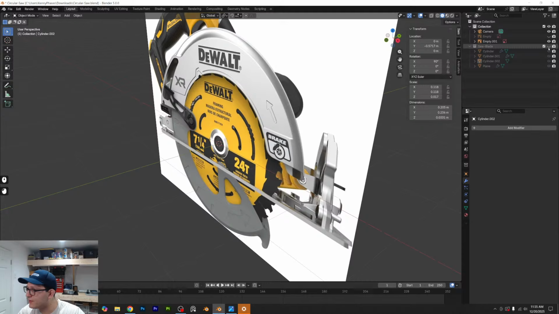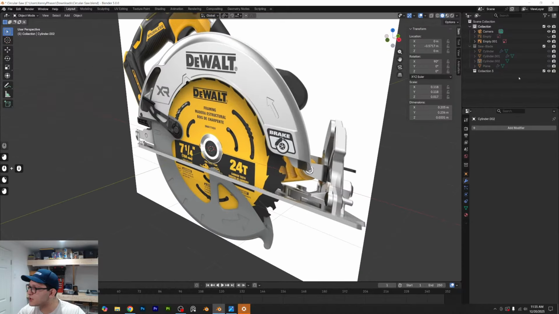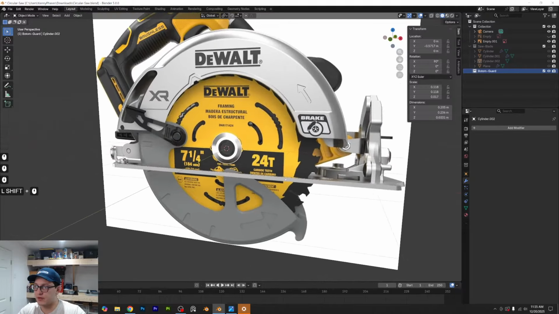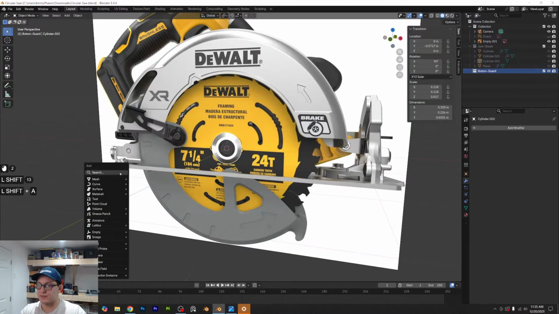All right, let's go ahead and hide the saw blade. Let's make a new collection, and let's call it bottom guard. Okay, now this is the bottom guard right here. For anyone who's ever used one of these, you know that you have to protect yourself from the blade. This is an easy way to do it. They didn't always have this, right? Sometimes the blade's exposed, but we're actually going to build this.